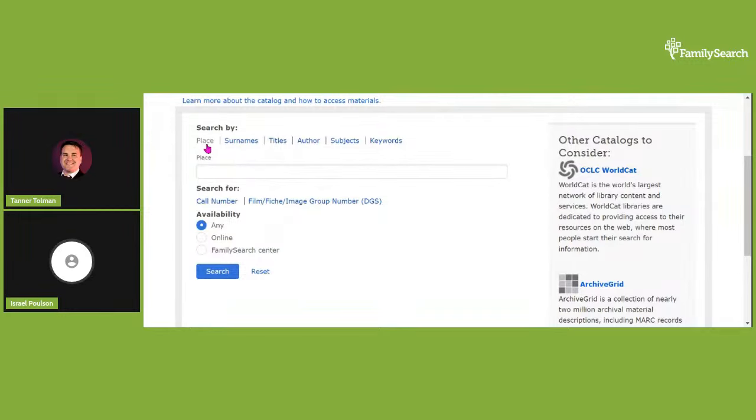These are the different areas that the catalog allows you to search from. So the first one is place. Then there is surnames, titles, author, subjects, keywords, call number, and this group of film, fiche, and image group number. I will be giving examples and going through each of them individually, so don't feel like you have to remember all of those right now.